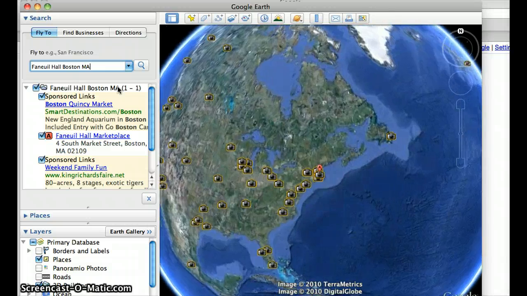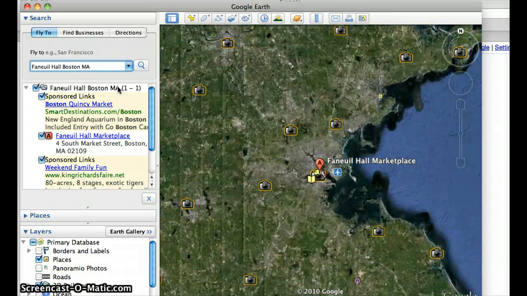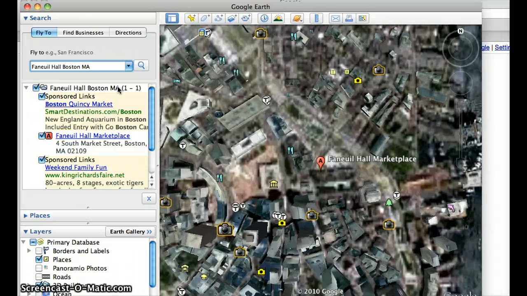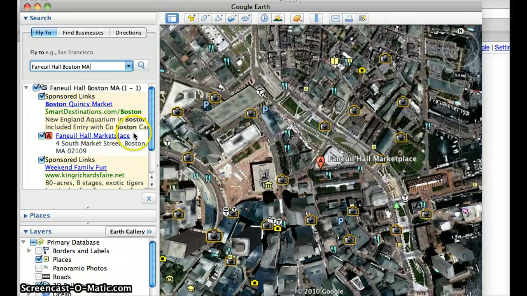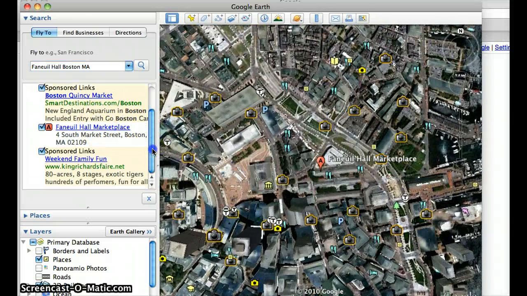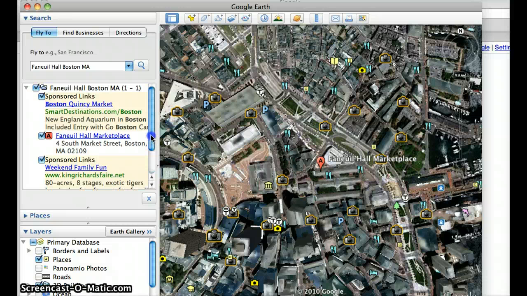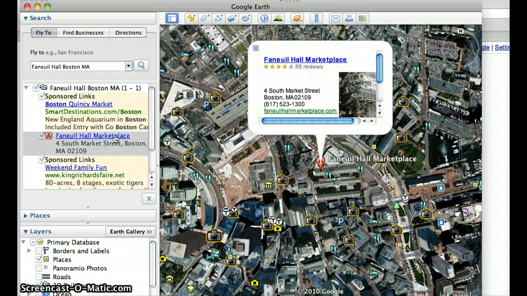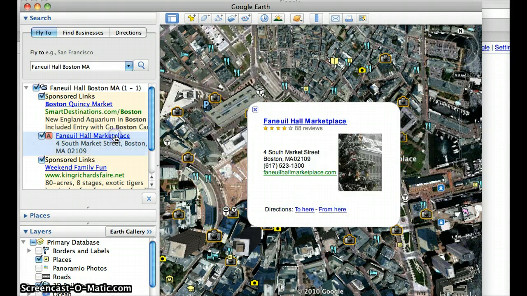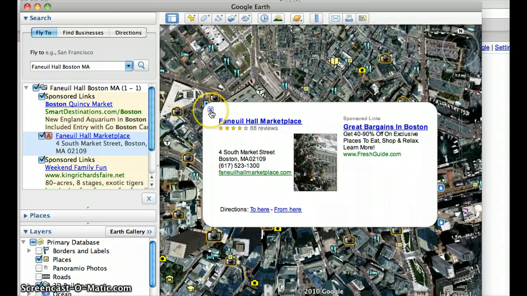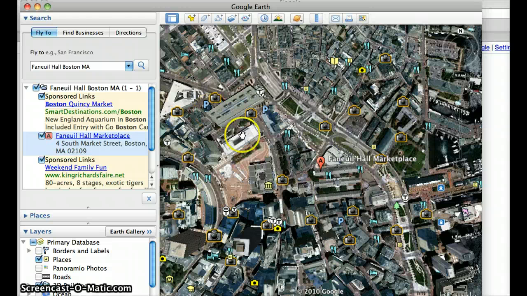Okay, and notice when I do that, I have actually some choices. So it's showing me Faneuil Hall Marketplace. It's showing me some sponsored links. I know that this Faneuil Hall Marketplace link is where I actually want to go. So I'm going to double click on it just so it zooms in and gets that front and centered. In this case, it didn't really matter that much because it was the only choice I found. But you may look up something that they give you multiple choices and you have to click to pick.